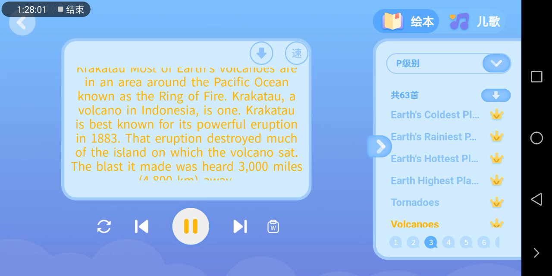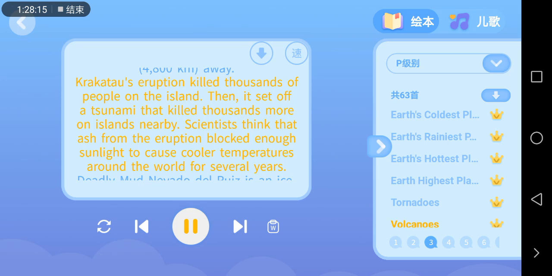Krakatoa is best known for its powerful eruption in 1883. That eruption destroyed much of the island on which the volcano sat. The blast it made was heard 3,000 miles, 4,800 kilometers away. Krakatoa's eruption killed thousands of people on the island. Then it set off a tsunami that killed thousands more on islands nearby. Scientists think that ash from the eruption blocked enough sunlight to cause cooler temperatures around the world for several years.